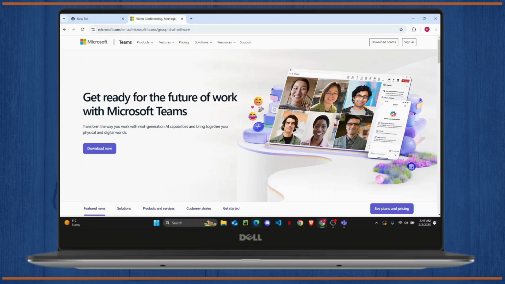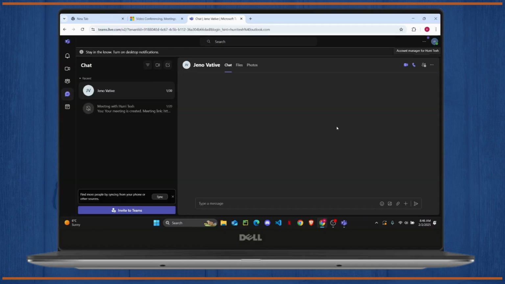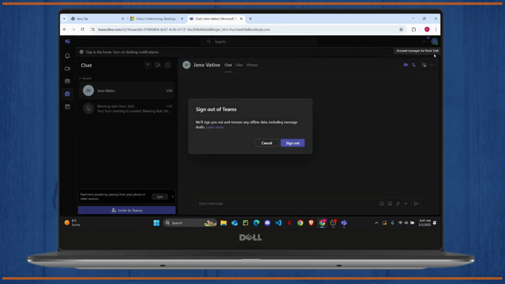Now let's jump right in. So the first thing you want to do is open up your Teams app, or if it is on your browser, you can just sign in on your browser and see which account you want to remove. So from here, what you want to do is go ahead and tap on your profile icon at the top right, and then simply tap on sign out. And make sure you sign out completely from your account.